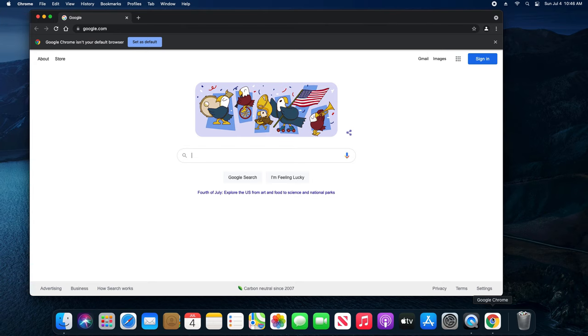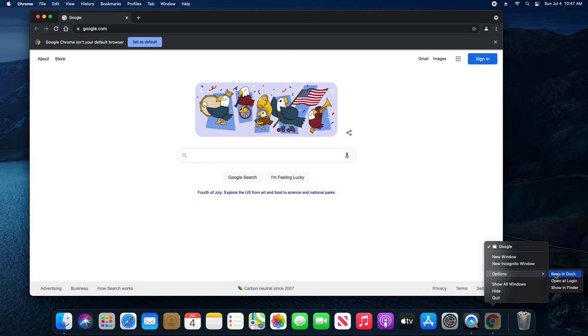So what we need to do is hold down the Control button on the keyboard and click on the application to open up a menu. You'll notice there's an options and then a keep in dock. You'll just click on that.